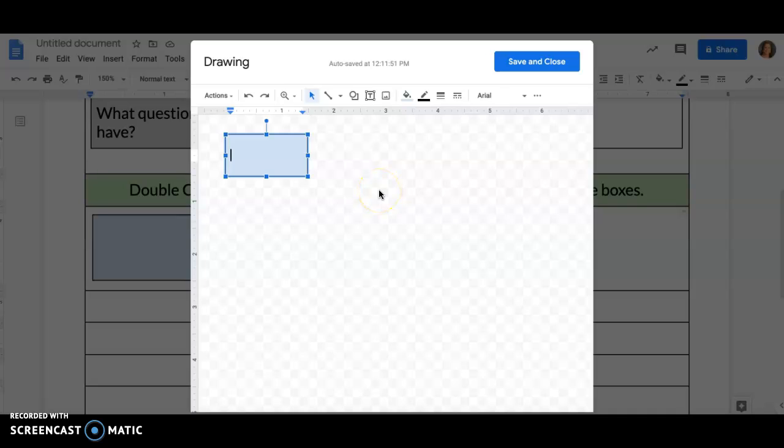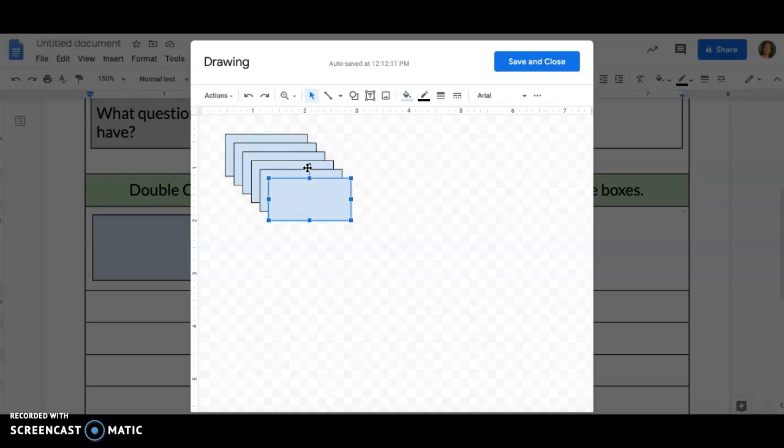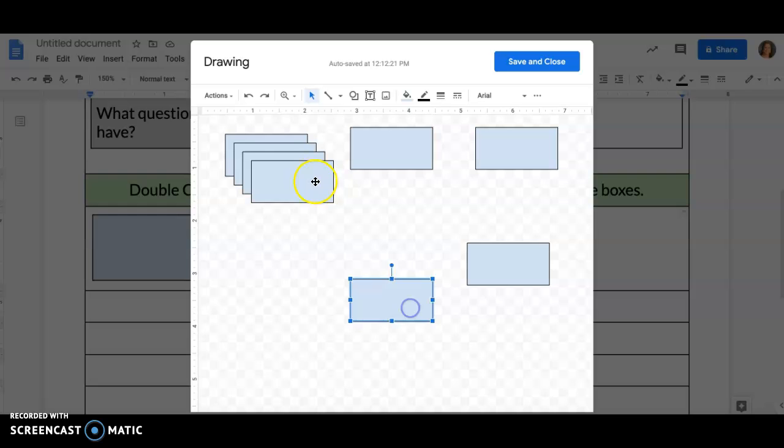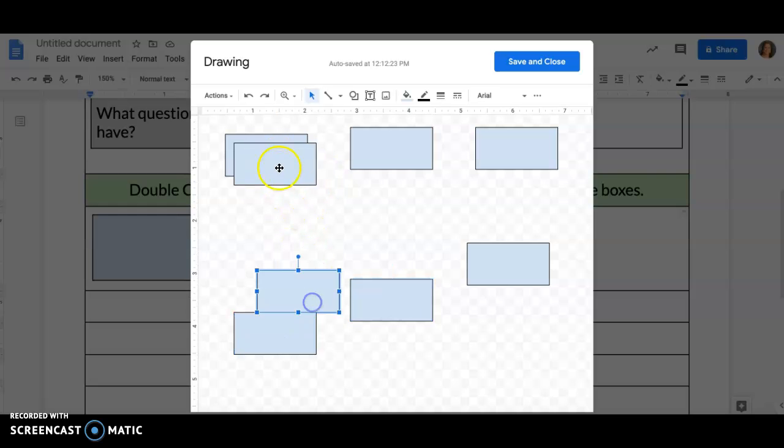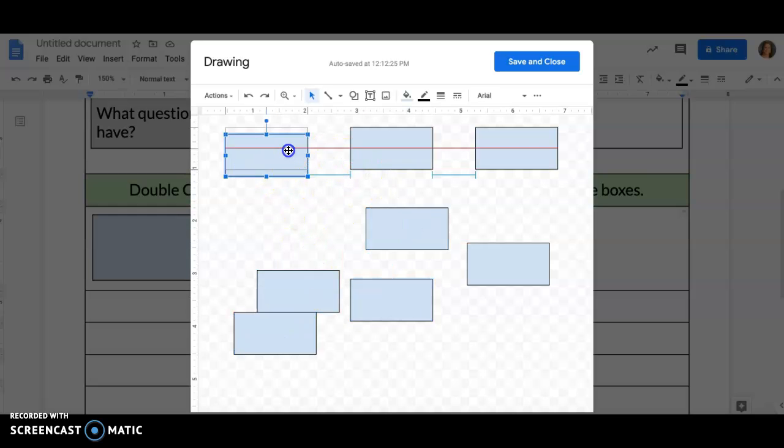But then I am going to use Control C or Command C on my Mac. Grab that box, Command C to copy it, and then Command V to paste. And I'm going to paste however many boxes I need for this Google drawing. One of the greatest things about Google, especially for somebody like me who loves to format things, is it gives you these red lines to make sure everything is appropriately lined up.